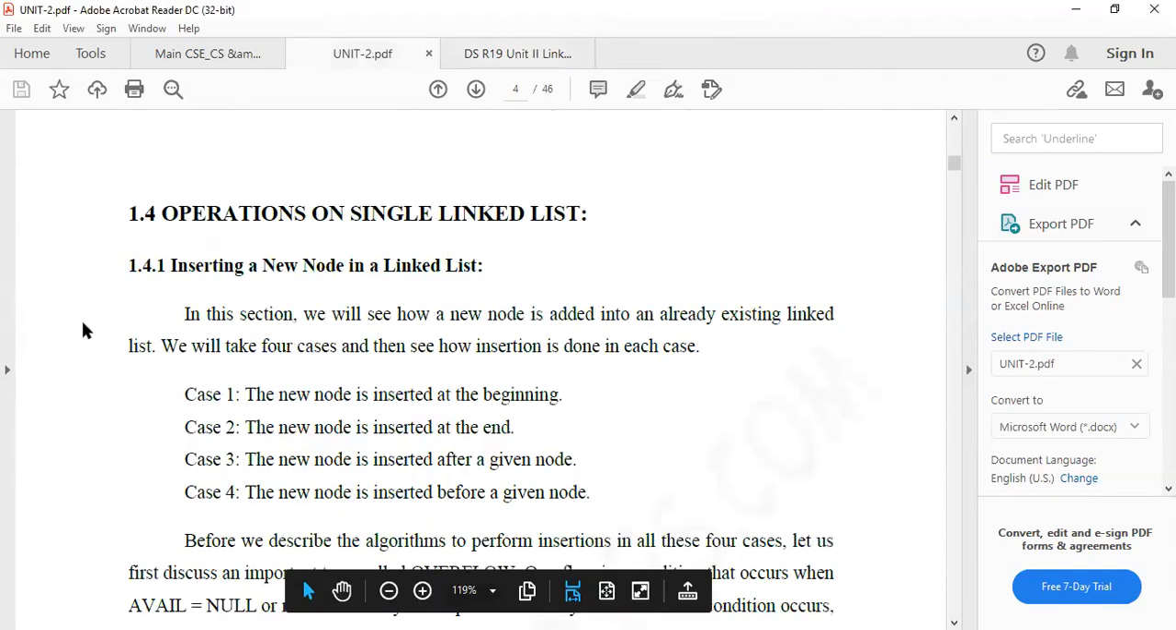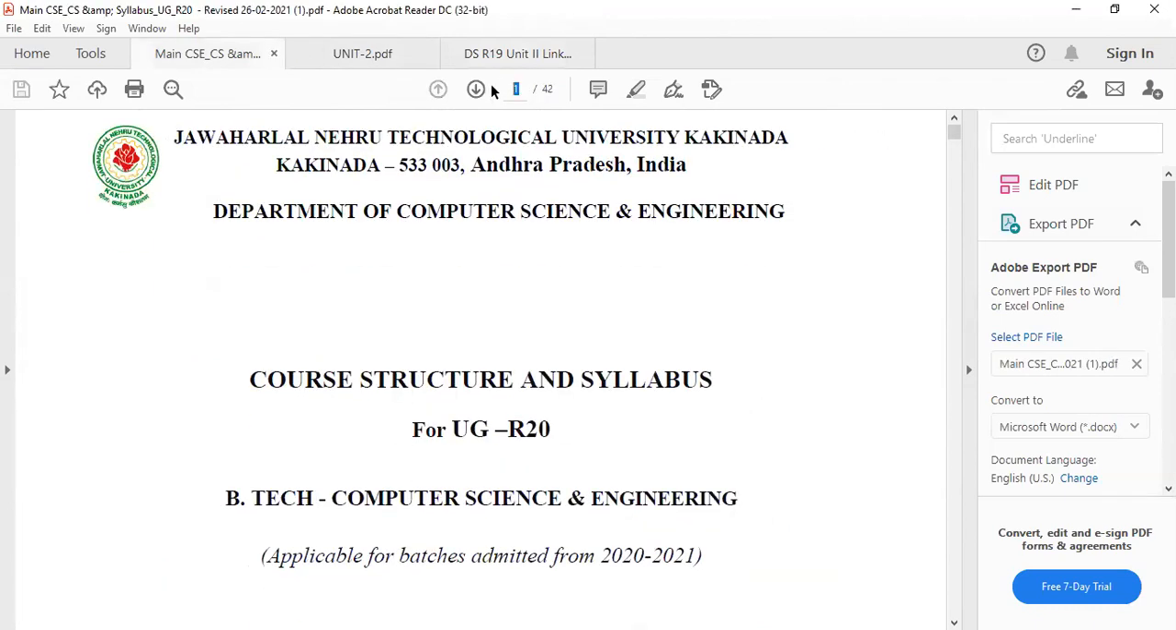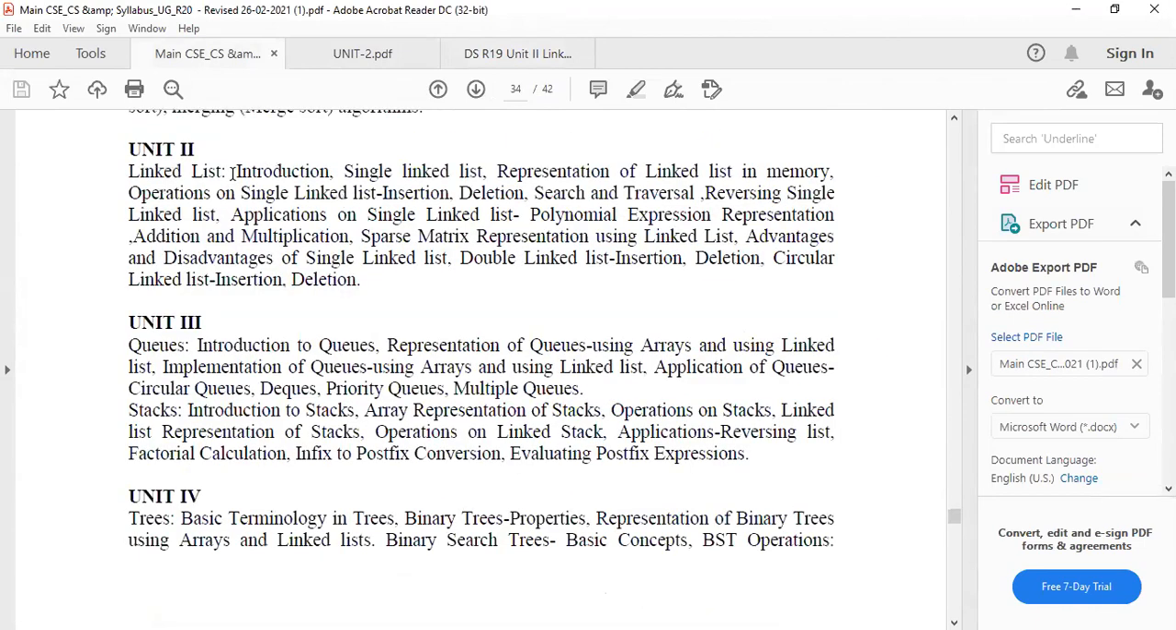Okay, see this. Operations on single linked list. So see your syllabus first of all. Introduction is already finished. Single linked list also. Now we are seeing representation of linked list in memory, which we also finished. Now operations on single linked list. Okay. So after that insertion, deletion, searching, traversing.